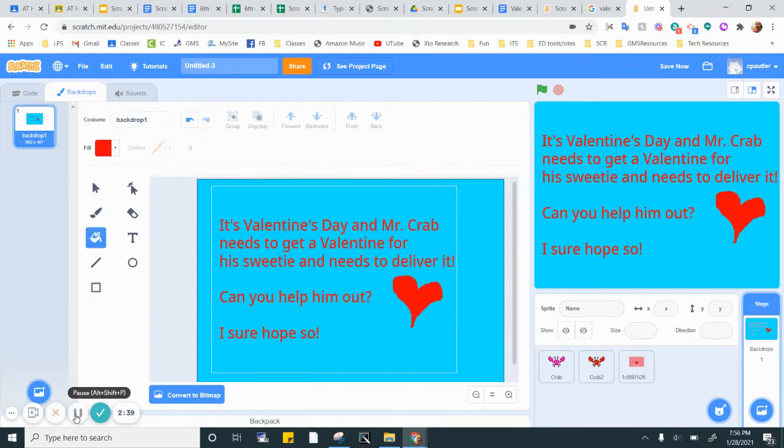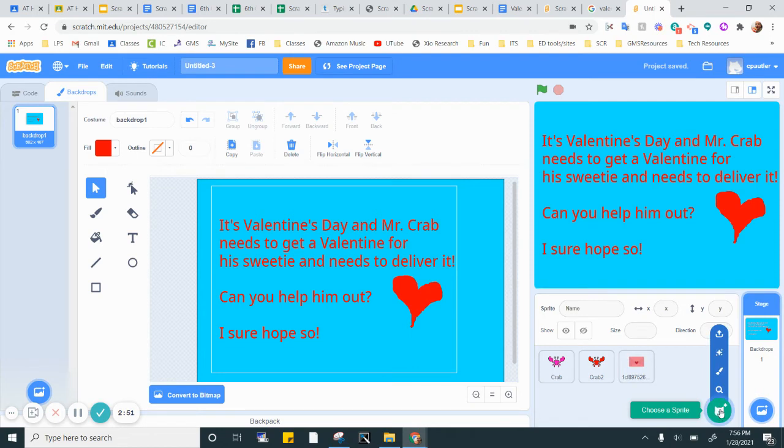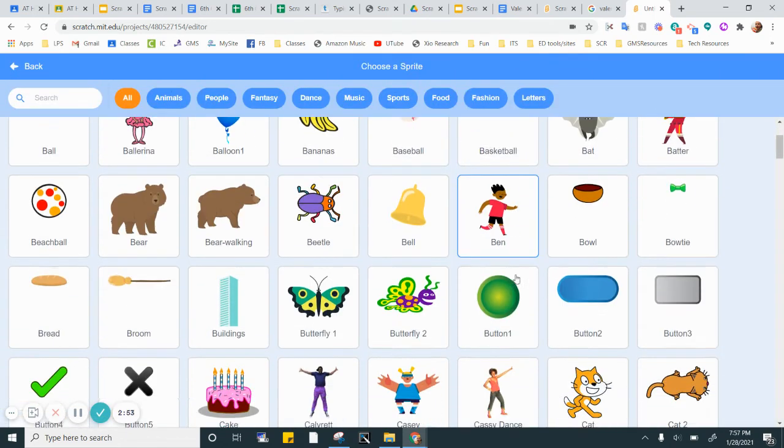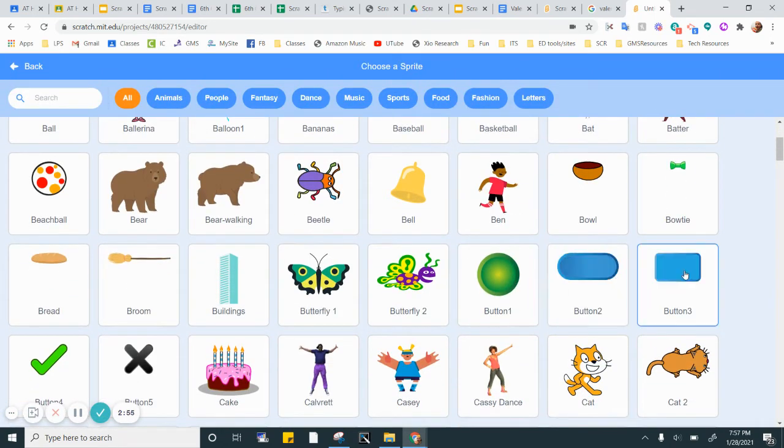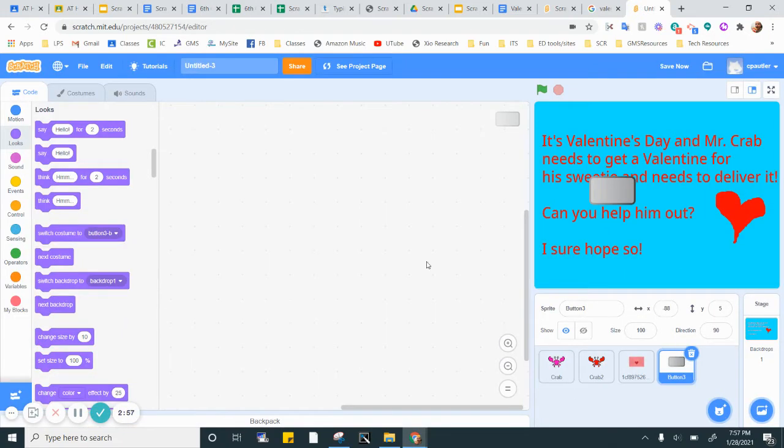All right, so here's what we have so far. And again, you can do whatever. Now, I'm going to put a button in here as a starter. So I'm going to go to choose a sprite, and there are a few buttons right here. Whichever one you want, I'm going to use this one. And on this button, I'm going to put it right here. It's going to be like a click here to start type thing. So I'm going to make it a little bit bigger.